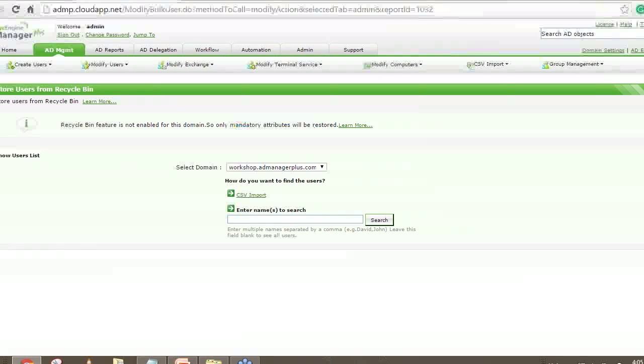Okay, so that's the limitation that Microsoft has in place, and we follow the same. So in order to get the complete properties, you'll have to make sure that the recycle bin feature is enabled, and this feature is available from Windows Server 2008 R2 onwards.